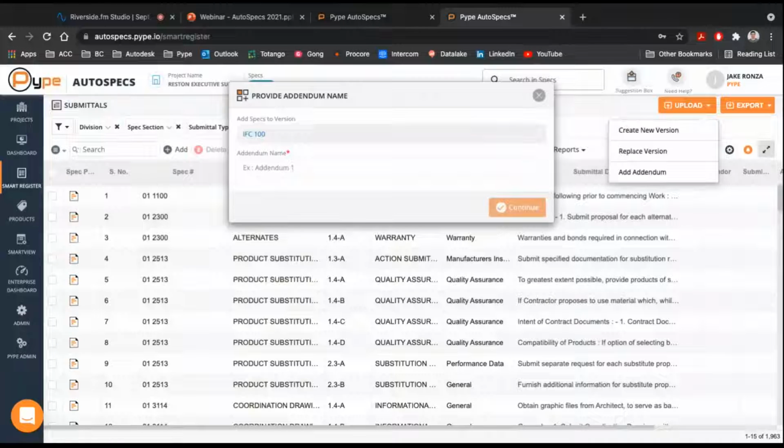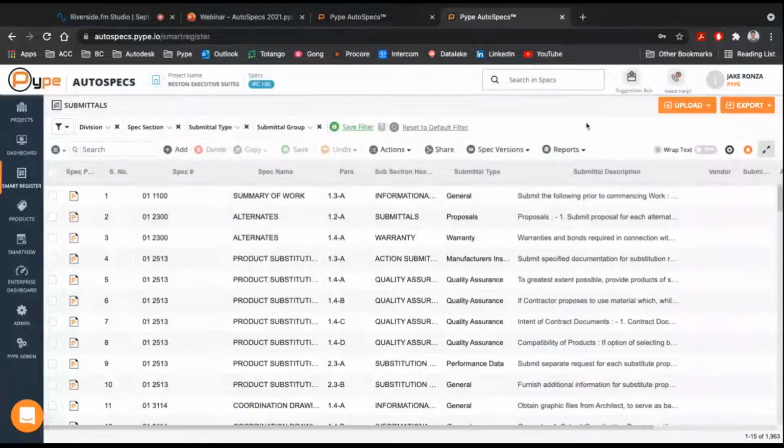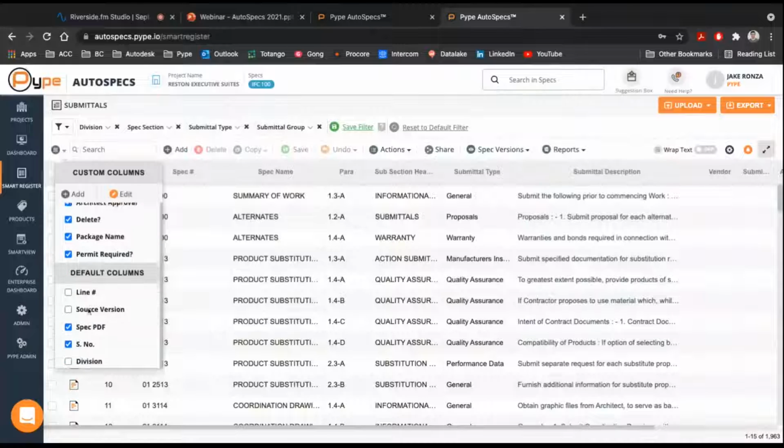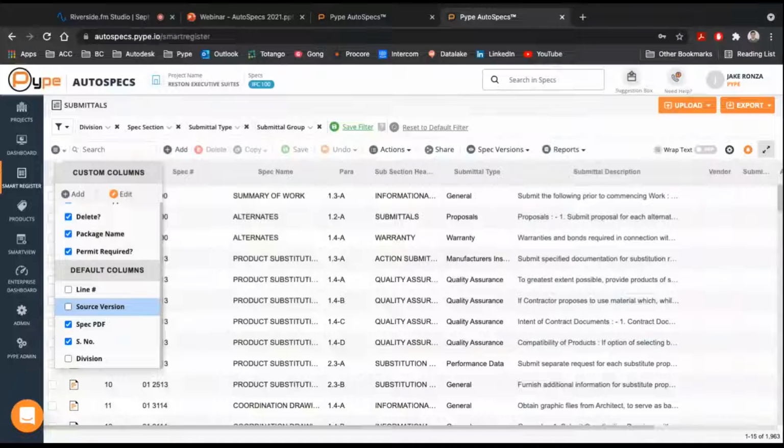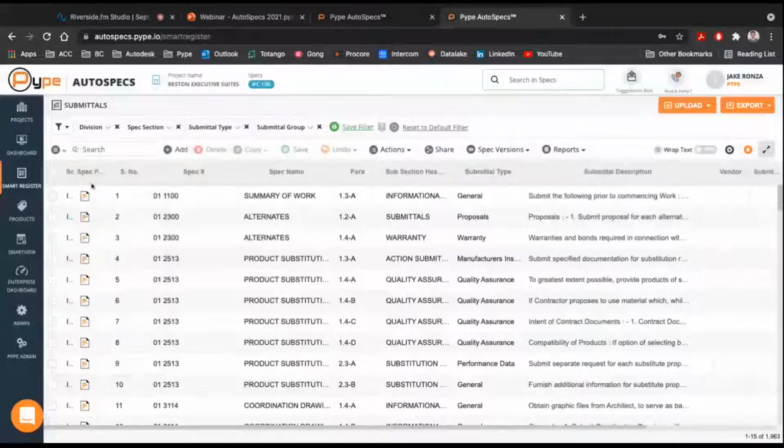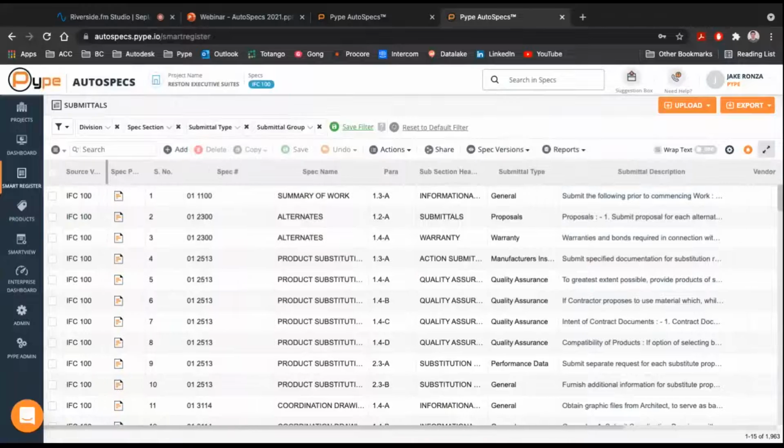It is nice to also have a historical view of which submittals come from which versions. One way to be able to see exactly the source version of submittals would be to check the source version column. It will tell you exactly which version you're working with, including any addenda that you upload. So it continues to keep you really organized and all your submittals properly accounted for and identified correctly.